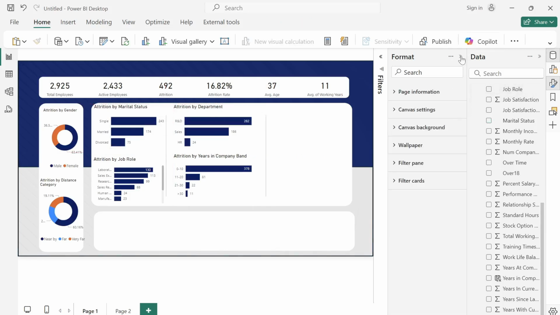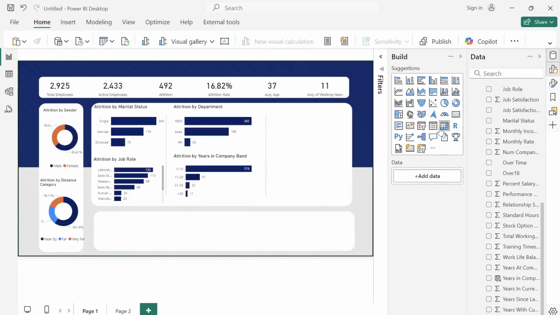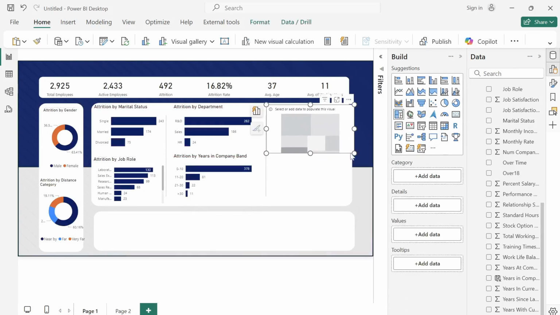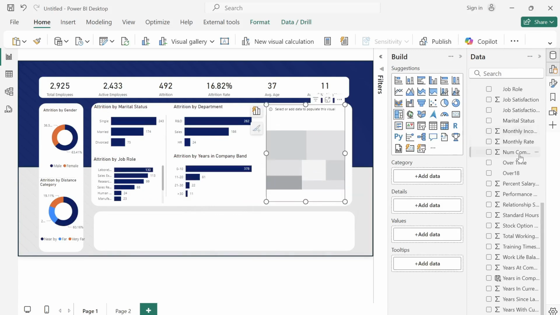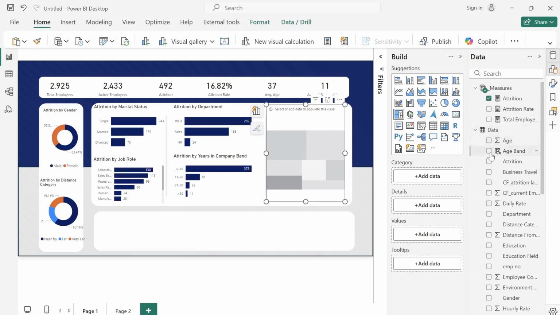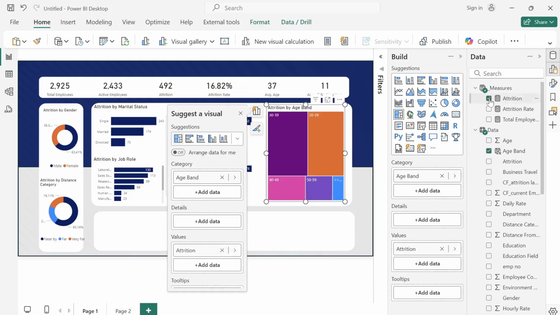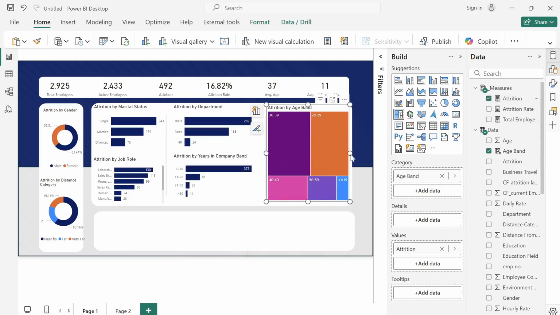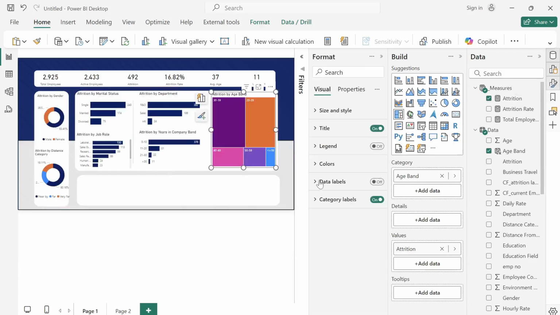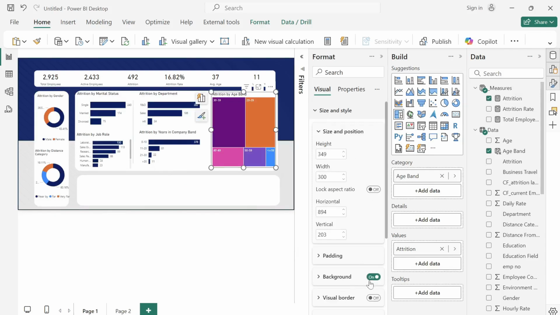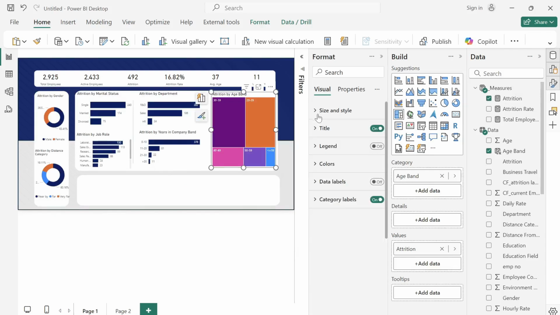Next is the age band. So for this, we are going to be using a tree map. So I'm going to bring in the age band that we created and attrition by age band. So I'm going to change the colors of this in order to fit our color theme. First, I'm going to turn off the background, and for the colors, I want 30 to 39 to be our major color.